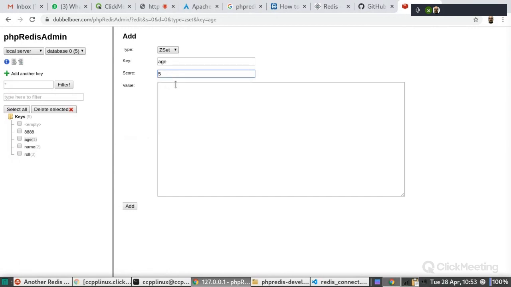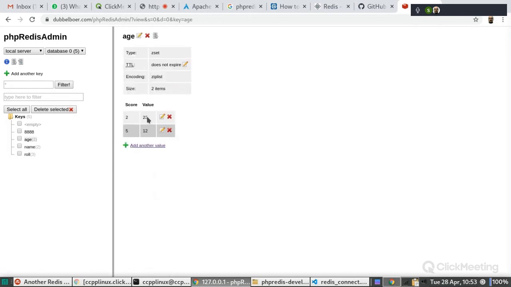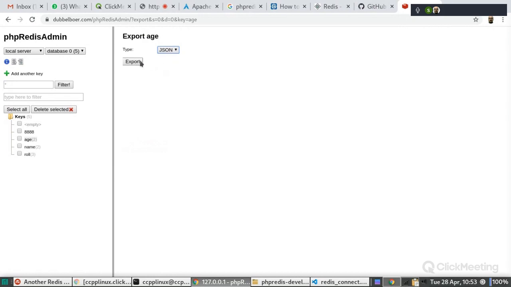So suppose now 5, then 12. We are having two values, 23 and 12. The score of 23 is 2 and the score of 12 is 5, something like this. That means we are having one extra attribute, this score. And according to the score, we can do some operation. Okay, let me export it again to the JSON format. No, in JSON format, it is not displaying the score. It is only displaying the value.